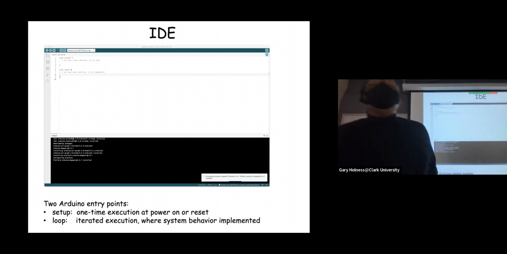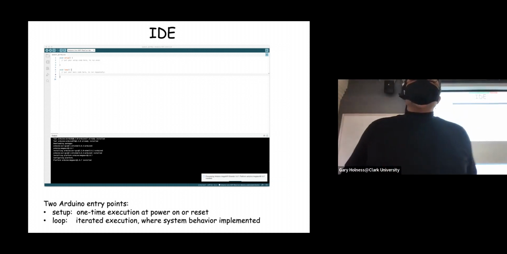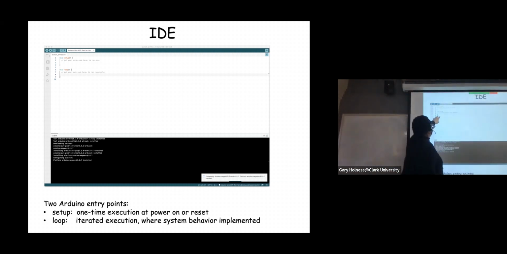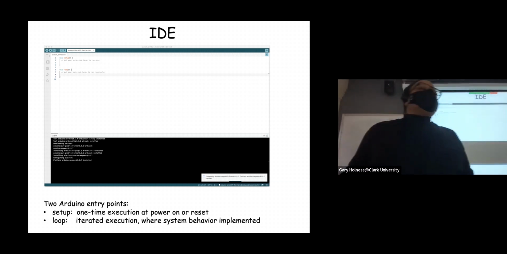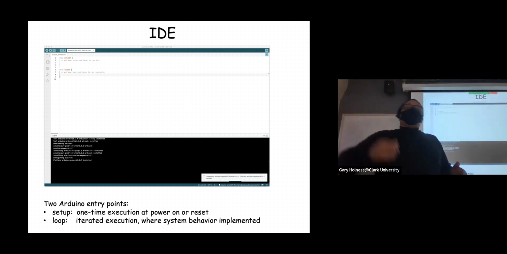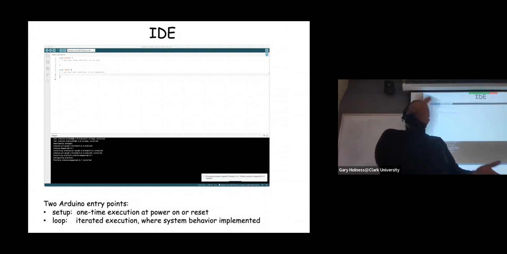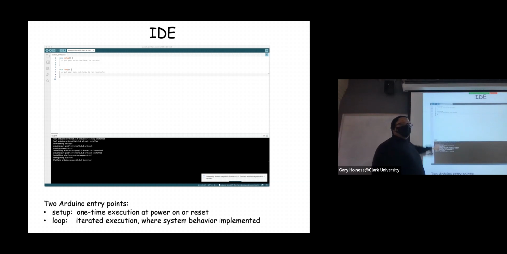Now, loop does not take any parameters, void parameterless. So you see open and close paren with no comma separated list, and it does not return anything. And this loop, exactly as the name might imply, calls again and again. Once loop terminates, it's called again. Once it terminates or exits, it's called again. And that's where you implement all the behavior for your system.